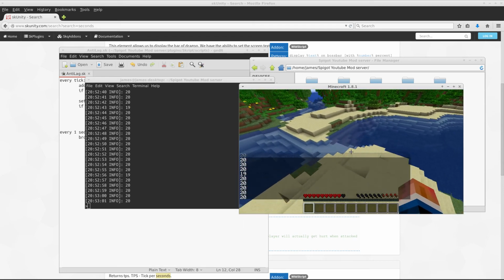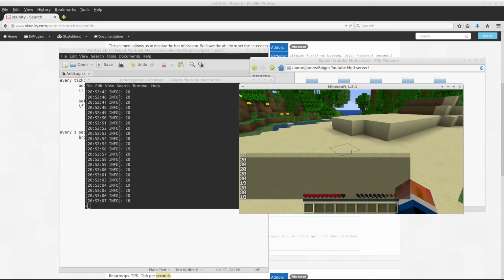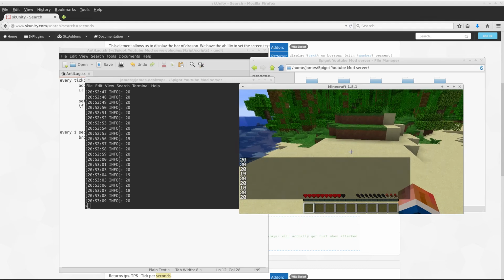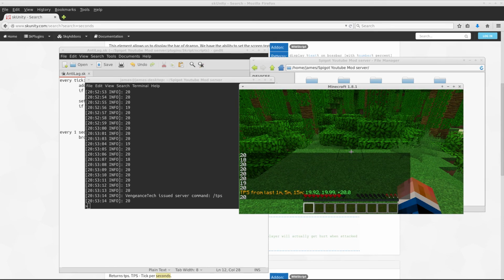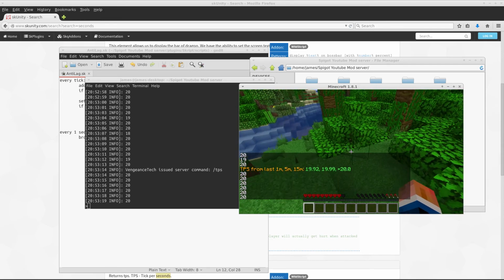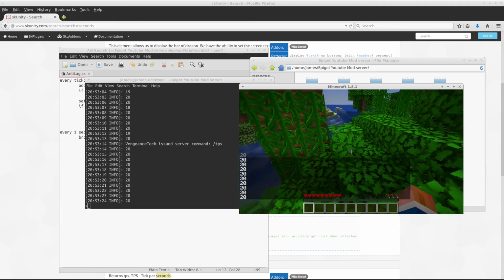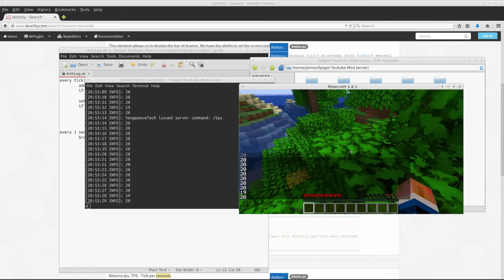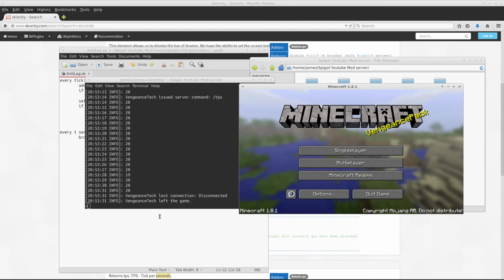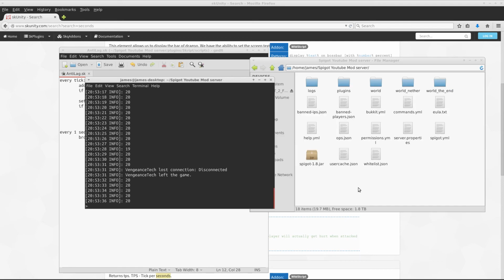But as you can see, as the world generates, it's still gonna run at 20 or 19 ticks per second. Sometimes it'll drop down a little bit more. If you type the command for TPS, you can see the average. Anything above 19 is probably pretty good. What we're gonna do is minimize Minecraft here.